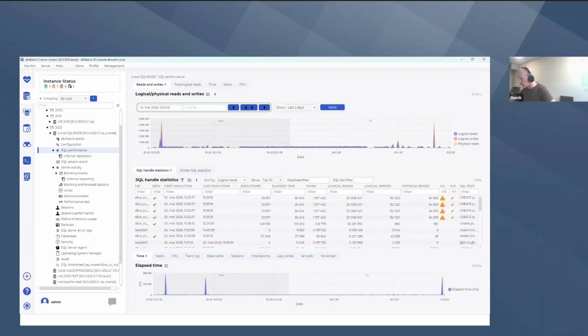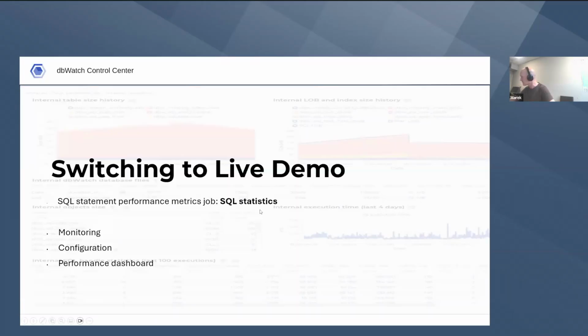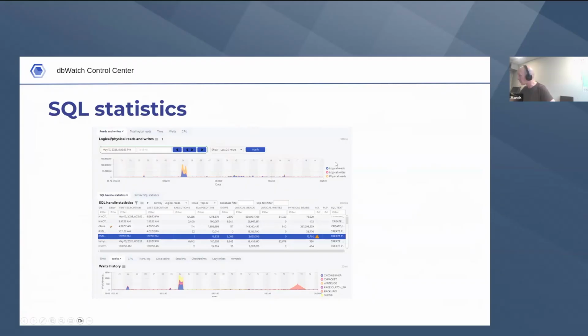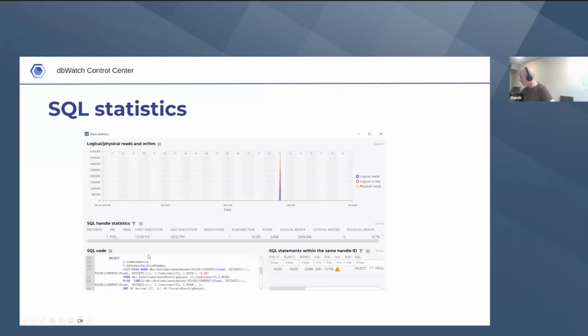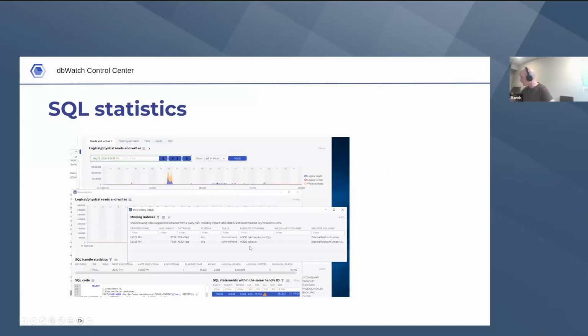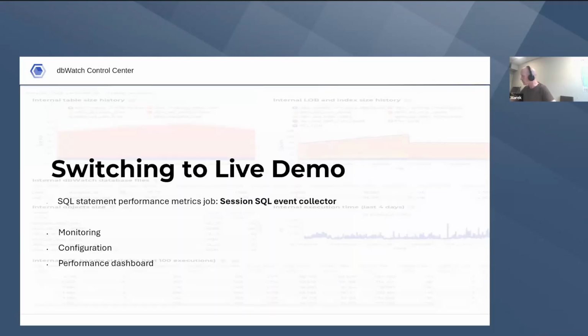So let's go back to the PowerPoint. So we have been discussing the SQL statistics. Here I have some screenshots also from production. So you can see some spikes, some physical reads. Here you can click on some statement and see, okay, this small spike was responsible for this, or this SQL statement was responsible for this spike. And you can see some missing indexes. You can check what indexes were missing, and from here we can create indexes or make a note that there's a statement which probably will need an index or not. So that's those two jobs.